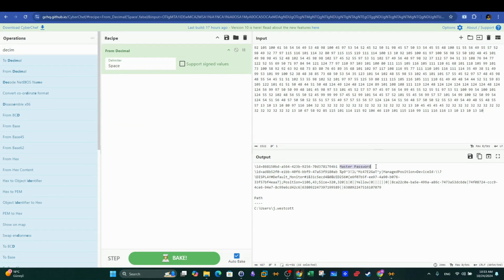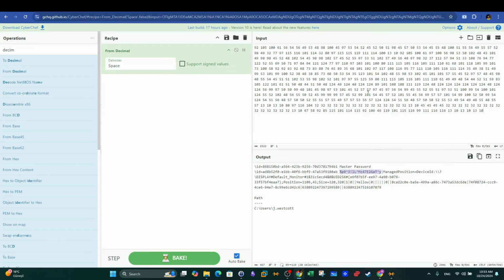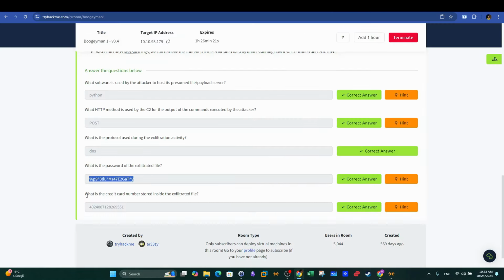is a master password, and this is the master password here, up here. Just match the columns. Okay, the master password can be found from here. This is the password that the attacker has retrieved from the SQLite database, and then used to unlock the password database that he has exfiltrated. So that's the password. What is the credit card number stored inside the exfiltrated data?